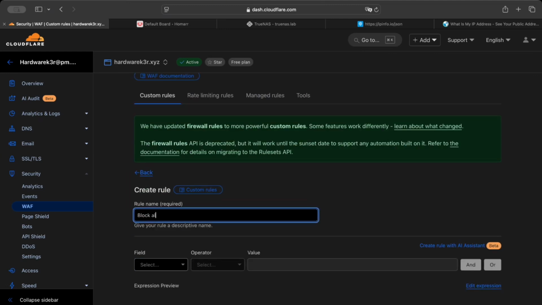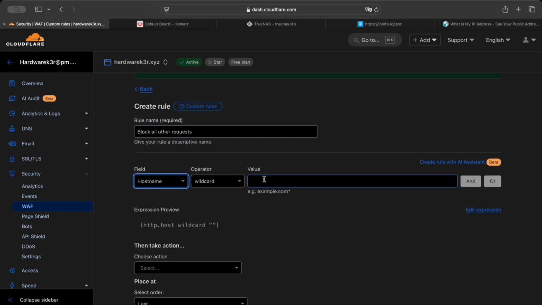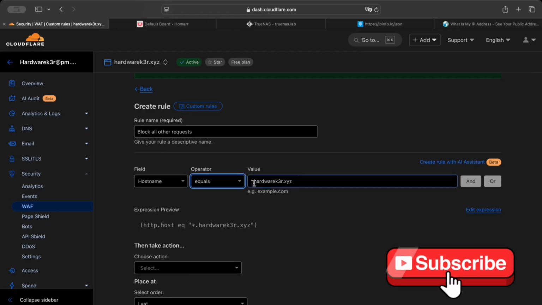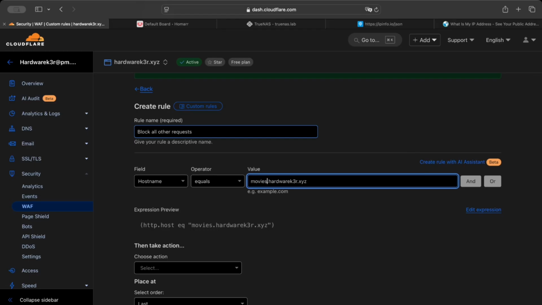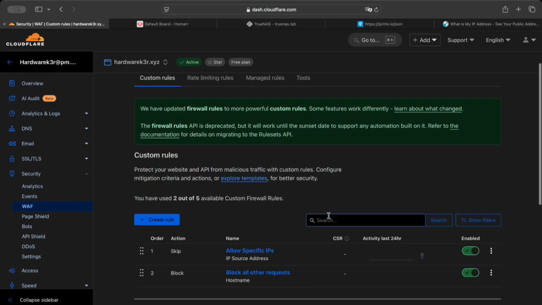Name it block all other requests. You can specify a host name. I like to do a host name just in case. And we'll use wildcard, which is to match any subdomain like this. Or you can even do equals and specify which subdomain you want, like this. For now we're gonna do wildcard to make it easy. And then action, we're gonna do block. Deploy.